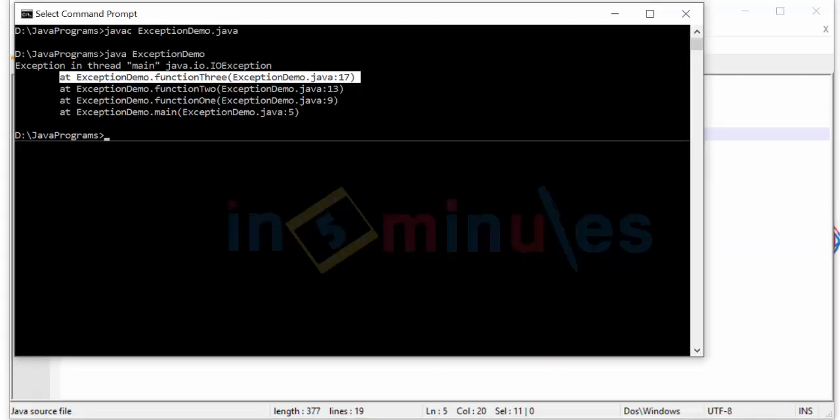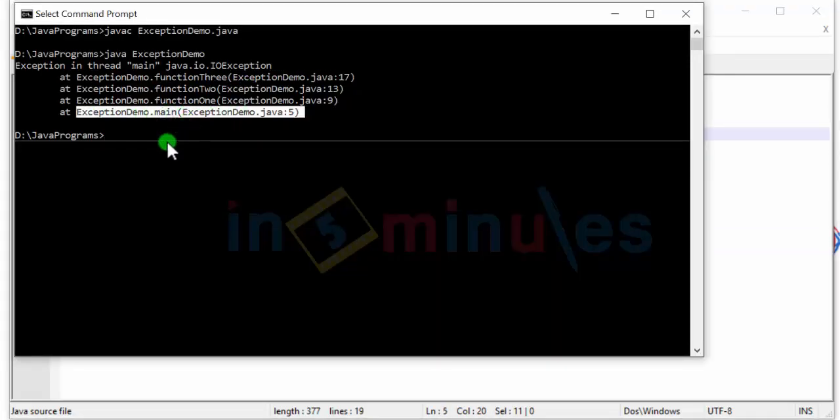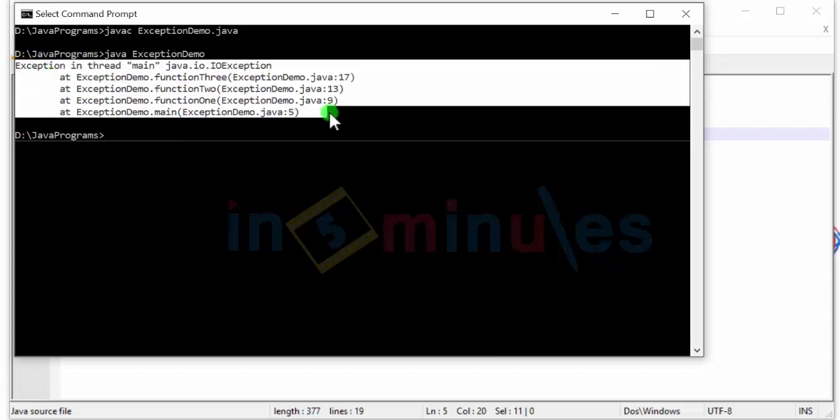And by doing so, we have reached the main function. We realize that it has not been handled yet, which returns this particular exception object to the JVM, and the JVM flushes this onto your CMD output, as we just saw. So this is how the throws and the throw keyword come into the picture.